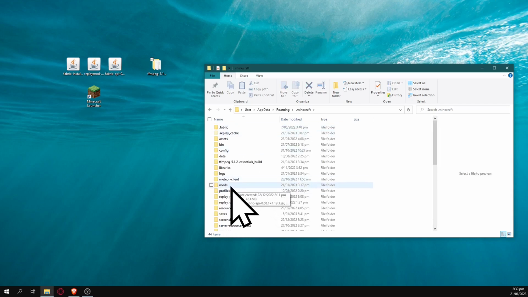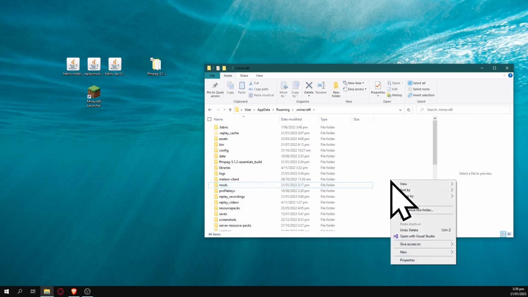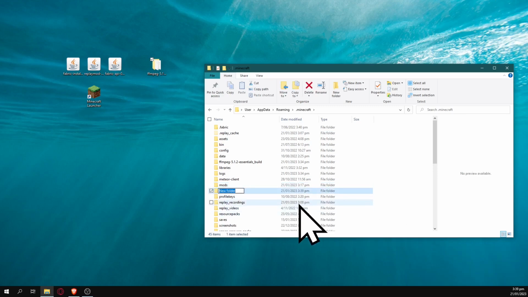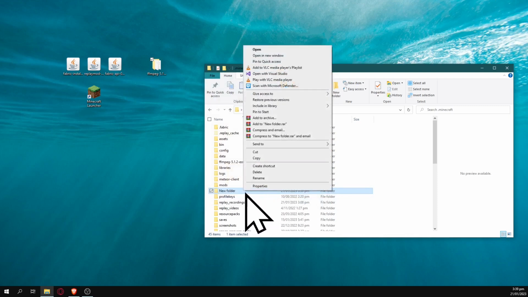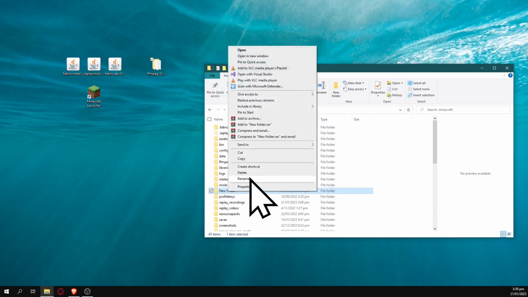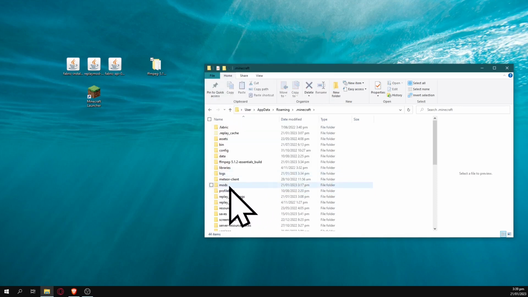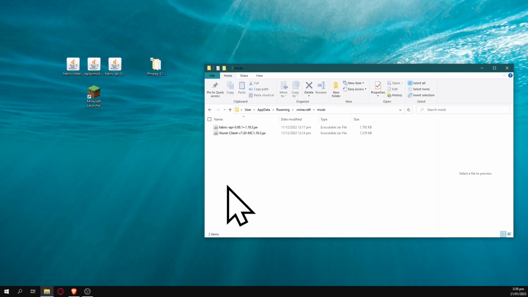We're going to click on .minecraft, and we're going to scroll down and go to the mods folder. So if you've never done this before, it's possible you won't have a mods folder. So you would just go new, and then you would click folder, and then you would name it mods, all lowercase mods like that. But I'm not going to do that because I've already got a mods folder, so I'm just going to delete that new folder that I made. And you're going to open the mods folder.